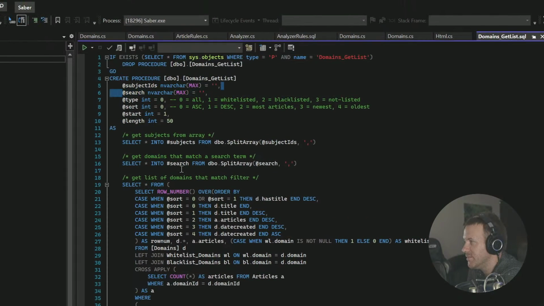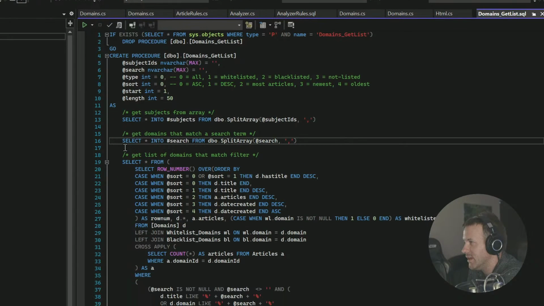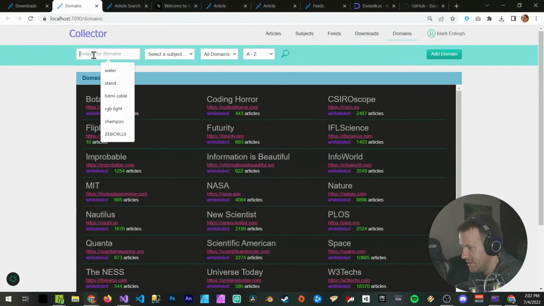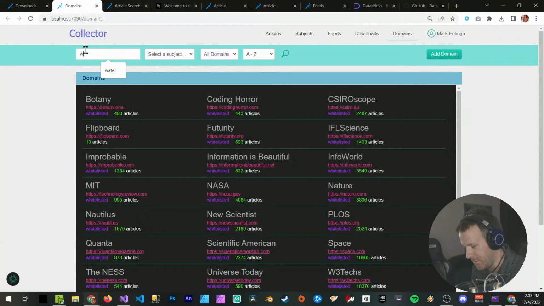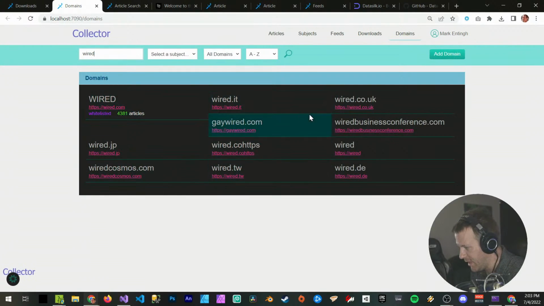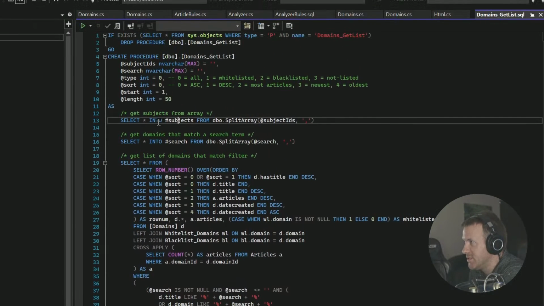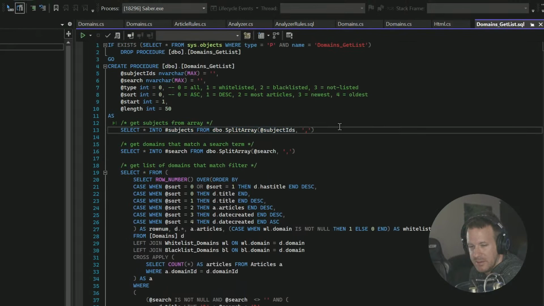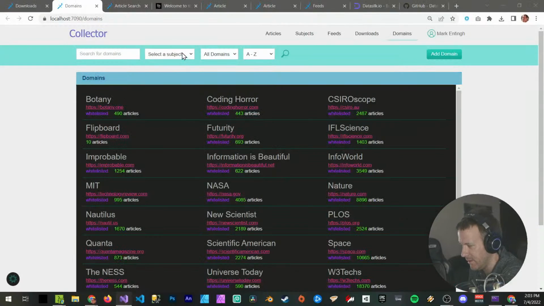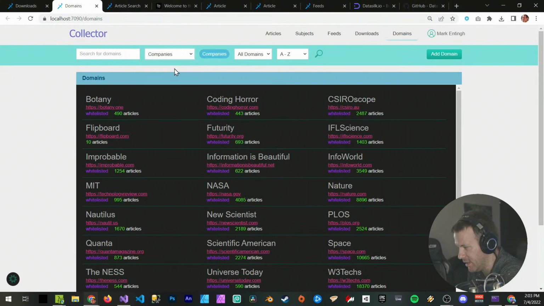So it's searching. It splits my search into an array based off of a comma delimited list, and you can see I can search here if I want to. So I can type in Wired, and there it is. I have a bunch of Wired websites, whatever. And subjects is a comma delimited list of subject IDs, and I can choose like companies, and under companies, I can choose.